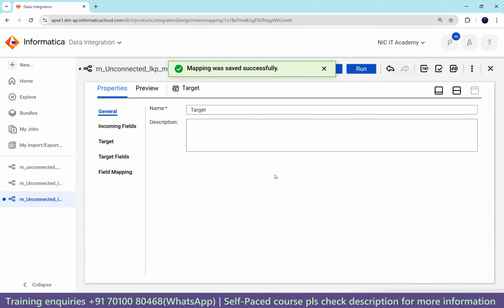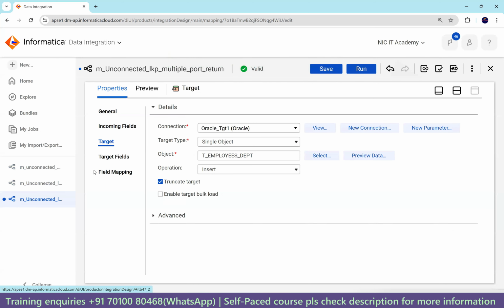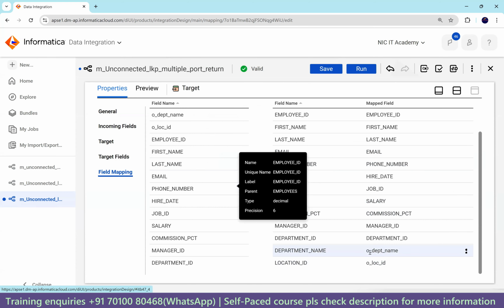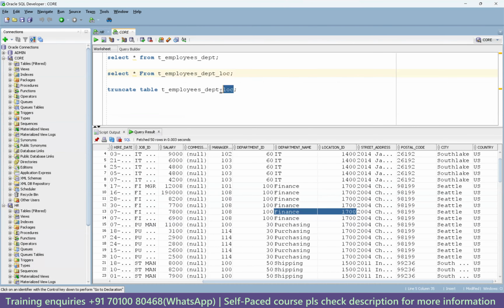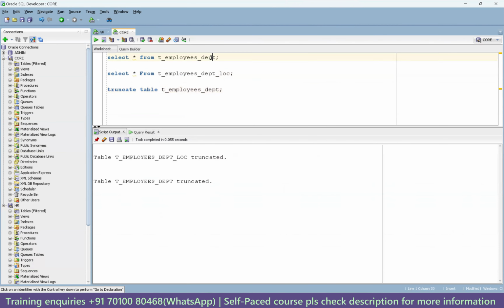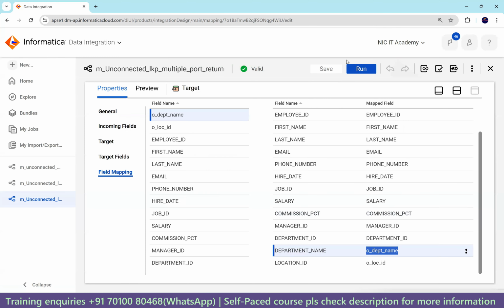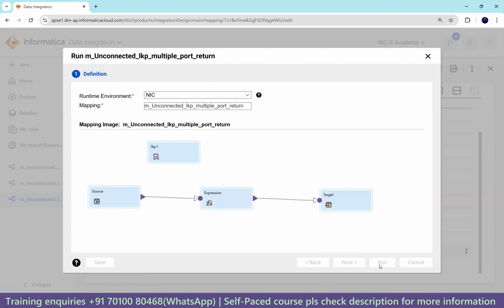We'll go to the target. Select the target table. Go to field mapping. Yes, map it like department name, location ID. Save this. Before loading, I will truncate this table so there is no data in the table. We need department name and location ID. Am I correct? Yes. So we will run the mapping. It should load the data.